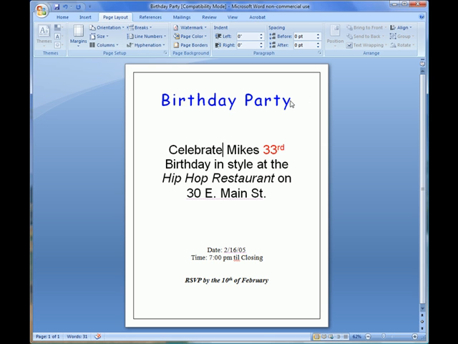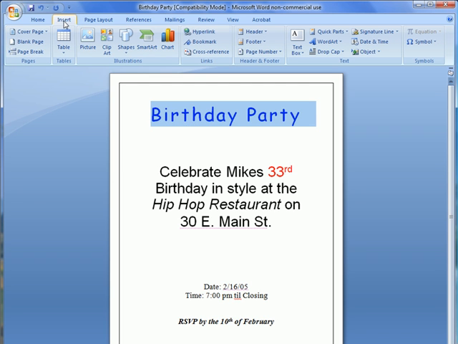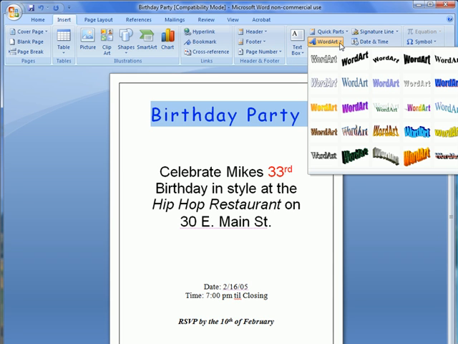So one of the first things I want to do is highlight birthday party, and come over and click on the insert tab. On the insert tab, you'll find a variety of options that you can insert into your document. What we need to do here is come all the way over to the text section, and you'll find there's an option that says word art. I'm going to click on the drop down list here.